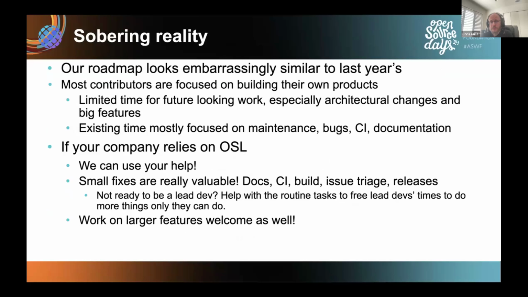Now, for those of you that came to the virtual town hall last year, you may notice that our roadmap looks slightly embarrassingly similar to last year's. The reality is a lot of our contributors are mainly focused on building their own products, and there's limited time to work on future-looking aspects of OSL itself, especially those larger architectural changes and big features. We're chipping away at them, but they've been taking longer than we'd like. A lot of our time is focused on maintenance, bugs, CI, documentation, keeping all that up to date.